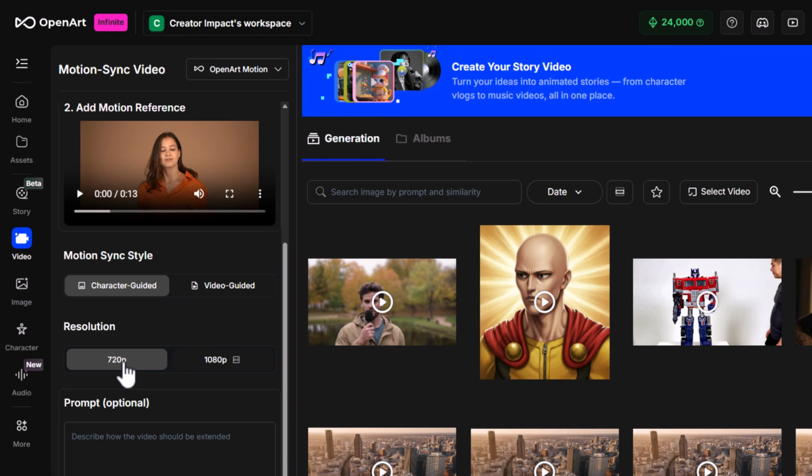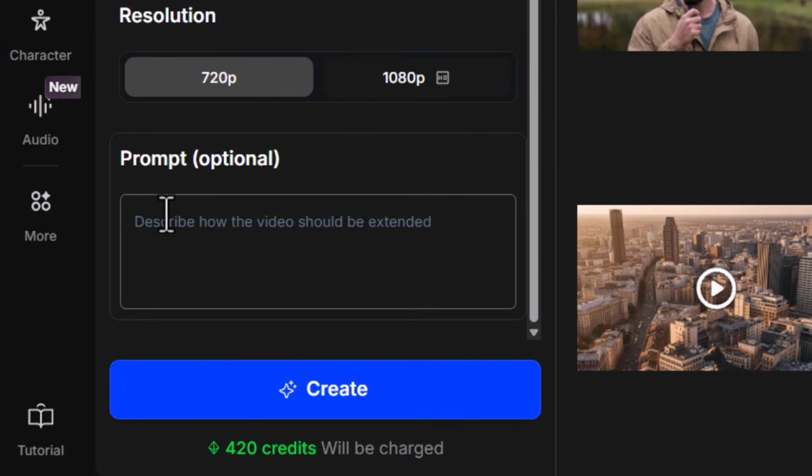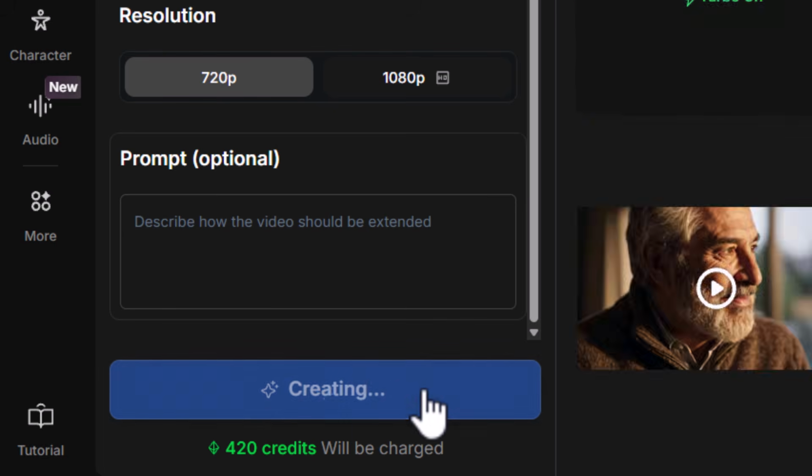I can choose my resolution. I'm just going to stick with 720p. I can add a prompt. We're going to leave it blank for now. I'm going to hit create to see what OpenArt comes up with.